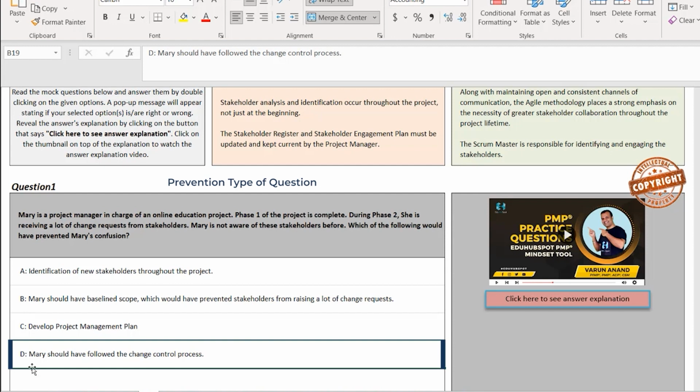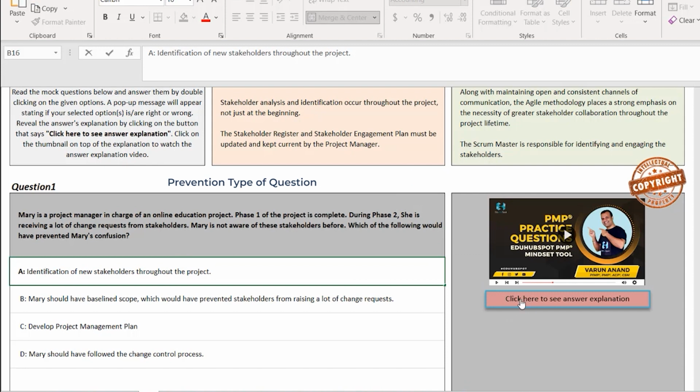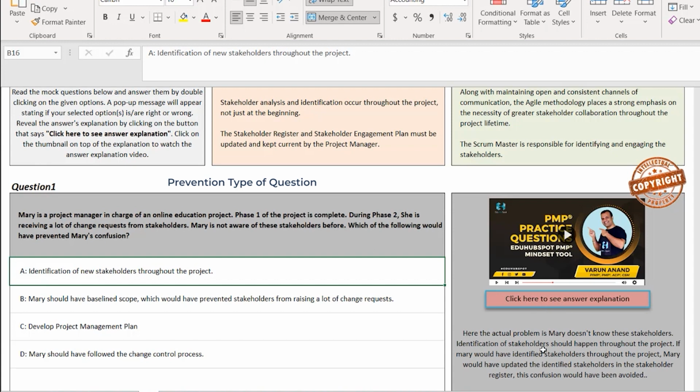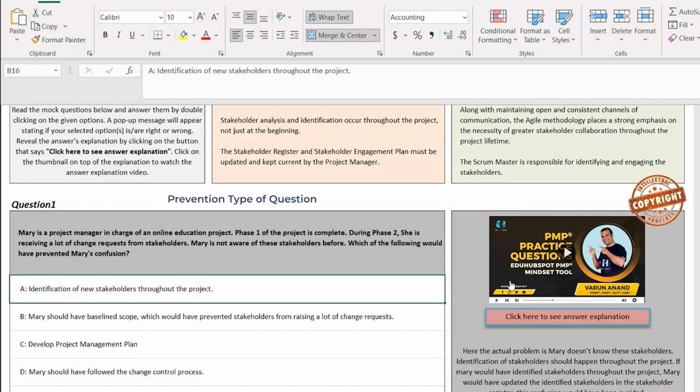So out of A and D, I think D is the wrong answer, which you can see, and the correct answer is option A. Double click on that and it will show you that it's the correct answer. You can read the answer explanation by clicking here. This will show you the textual description of why option A is better than the other. I also recorded a video to explain it. You can click on this video over here to understand the concept of why option A is better than the other.